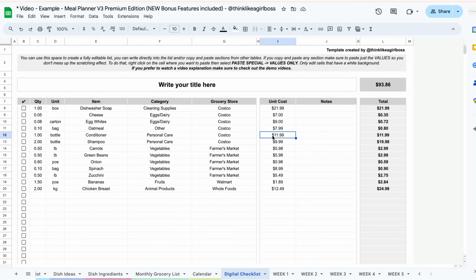And once you do, you can go ahead and make manual changes to the unit cost. You can make manual changes to the quantities, the grocery store. If you want to learn more about this tab, you can take a look at the other videos. And then I also added a couple new sections with links for easy access.